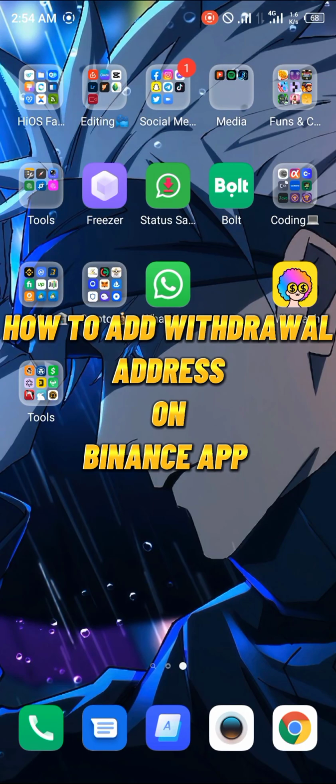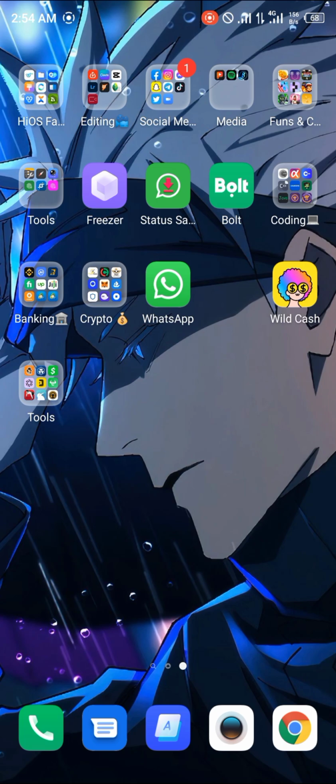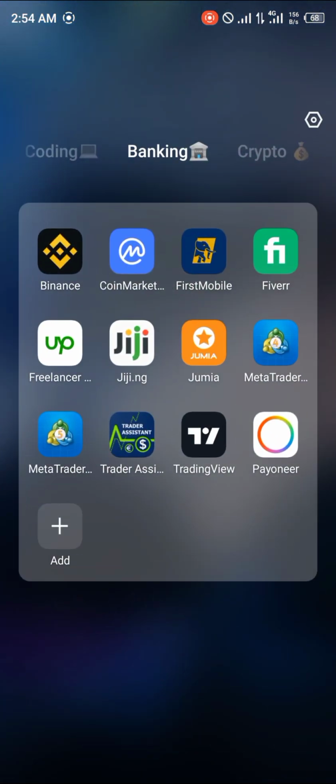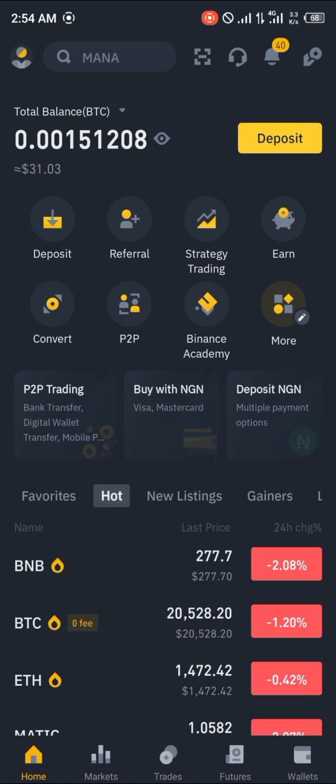And in this quick video, I'm going to be showing you how you can add a withdrawal address on the Binance mobile application step by step. Our first step is going to be open up Binance, and once you've opened up Binance, you head over to the profile image at the top left corner of the screen.